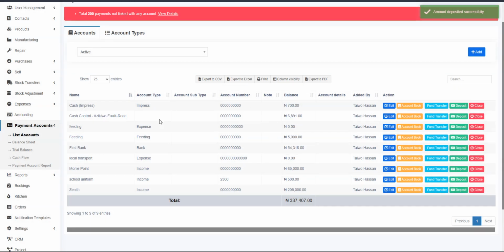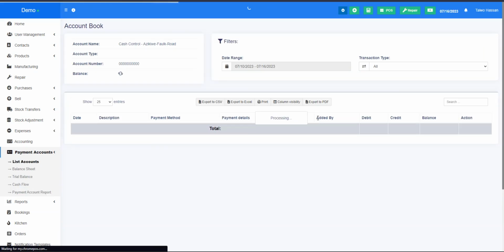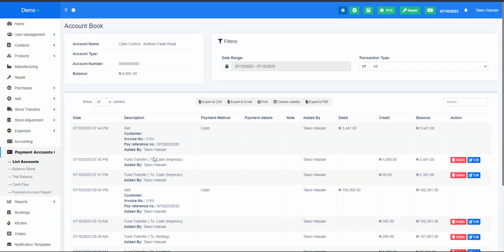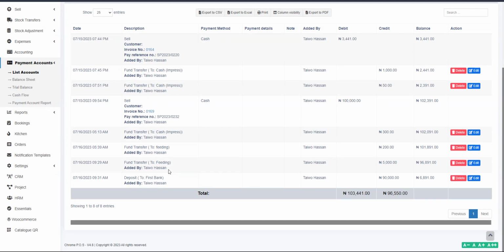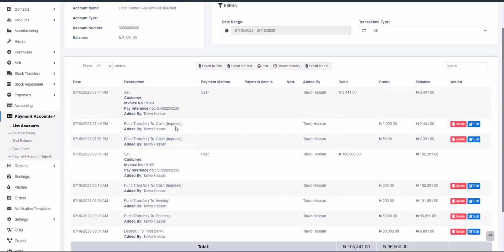Now from our cash control, we have 6,000 naira left. From our first bank, we are having 54,000 naira left. I hope you guys understand what we have been doing so far: the fund transfer, the deposit, the account book. If I click on the account book, we'll see how the money is flowing inside this cash control. Look at the cash flow.